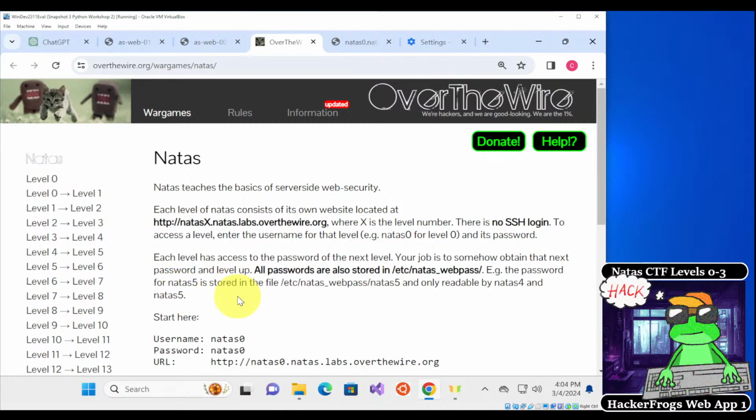On each one of these levels, there's going to be a web page, and we're going to need to find the password for the next level on that web page. If for some reason we're able to access the server underneath the web page, the passwords are going to be stored in this directory right here, /etc/natas_webpass/ followed by the level. So the natas5 password is stored in /etc/natas_webpass/natas5, and it's only readable by natas4 and natas5.